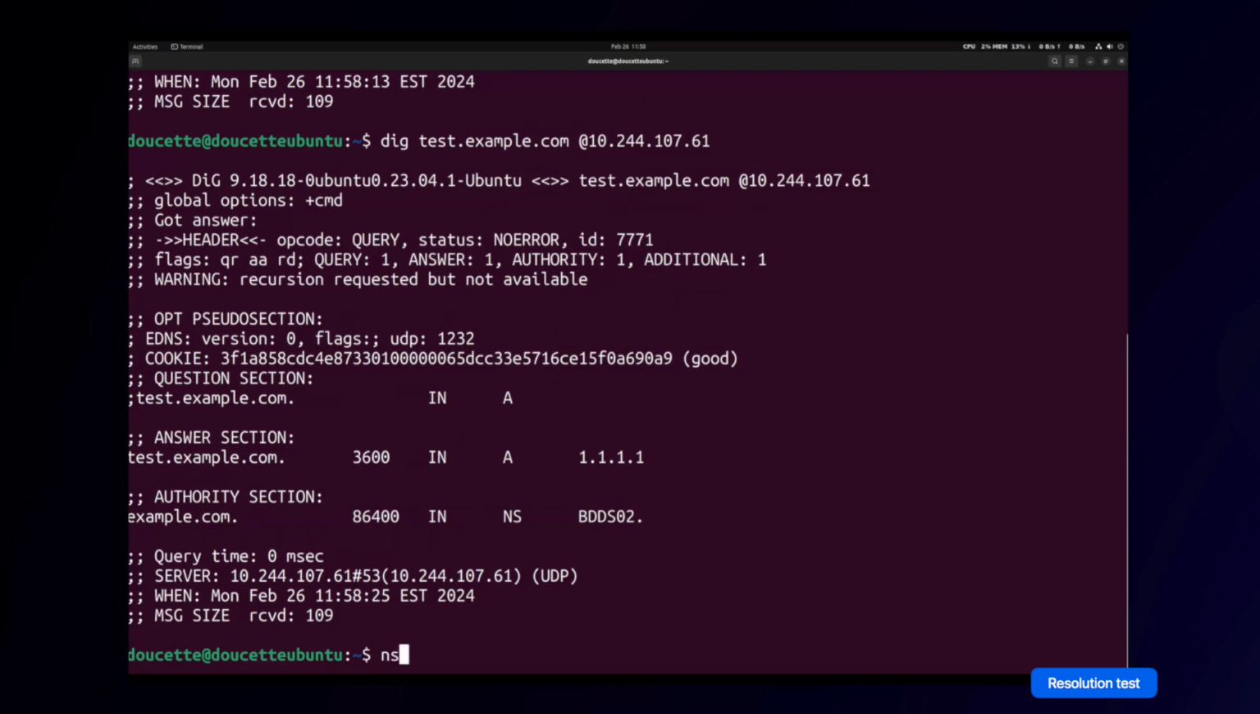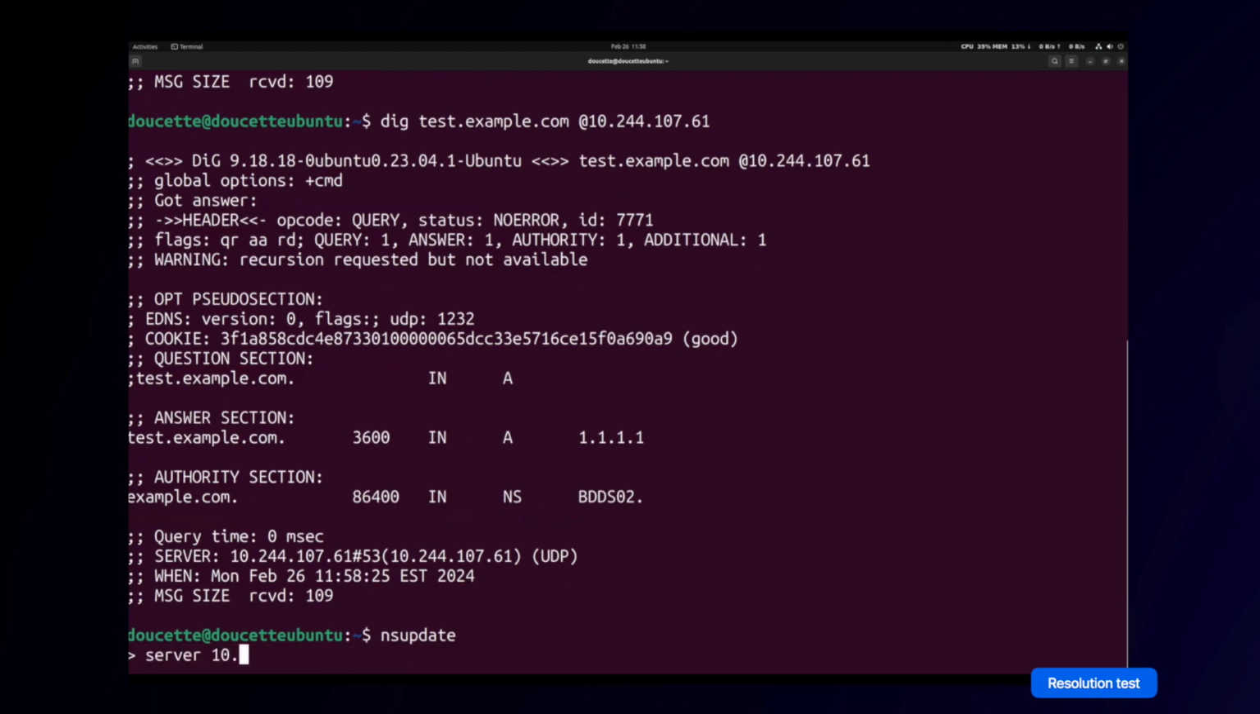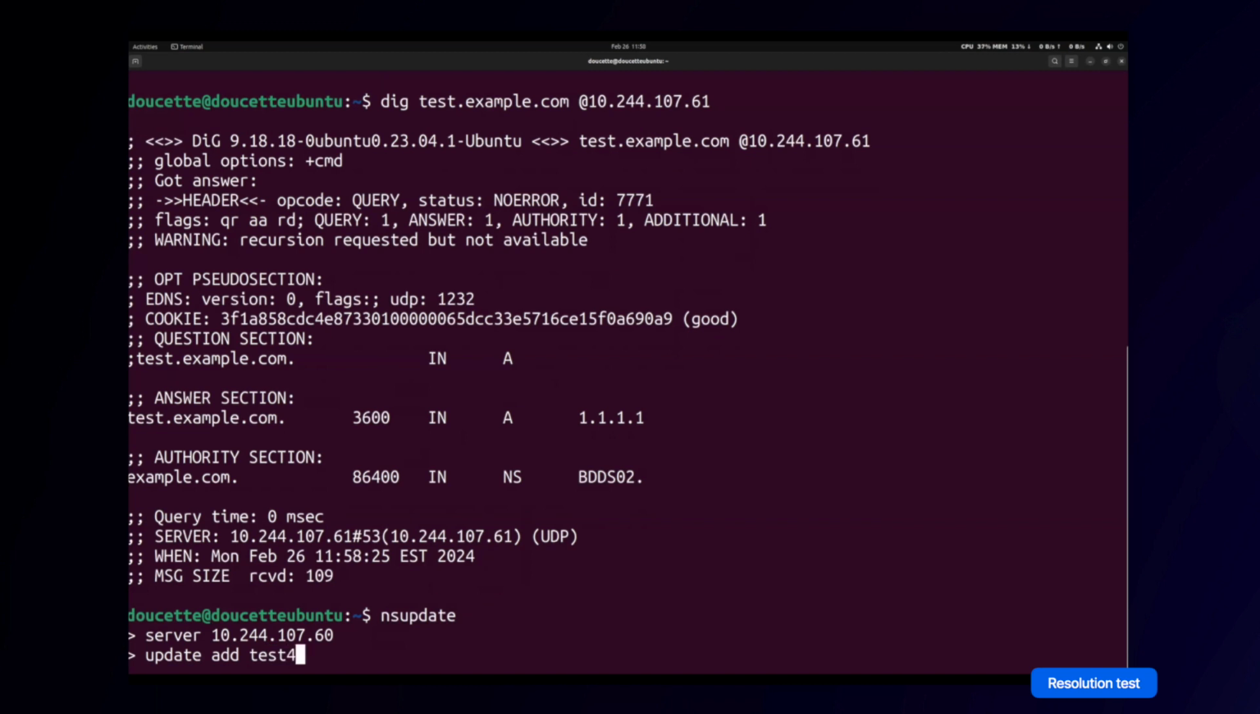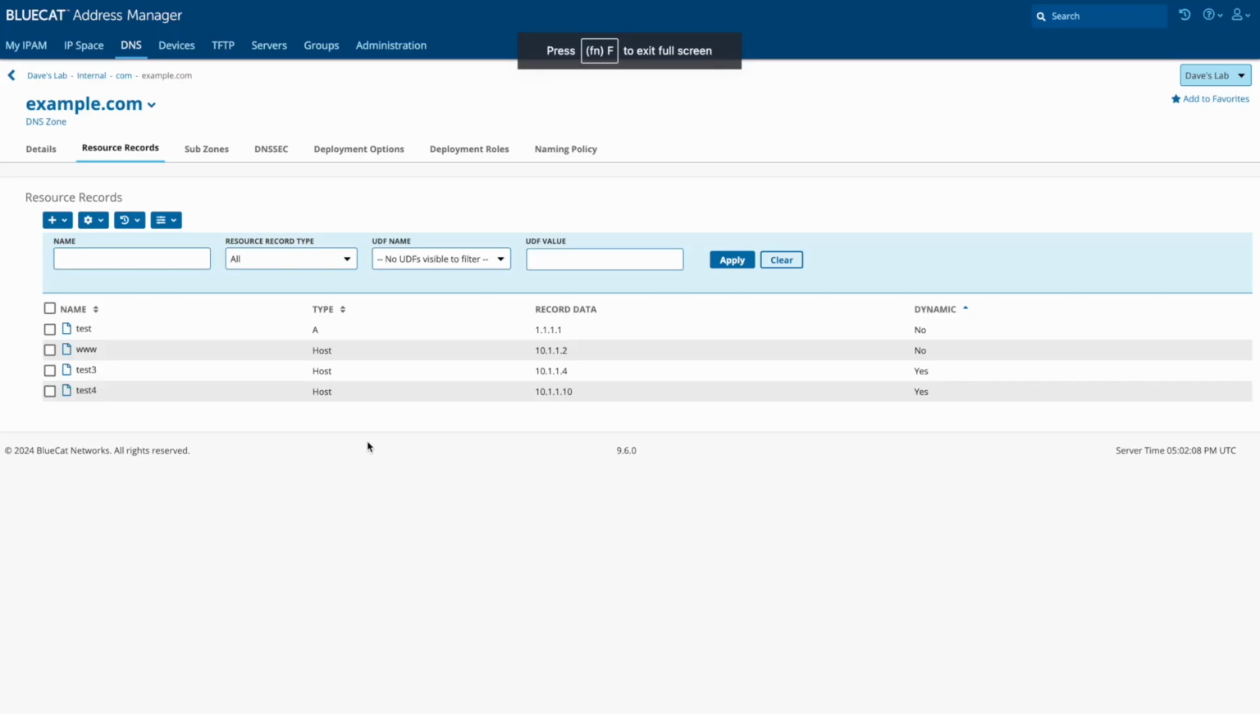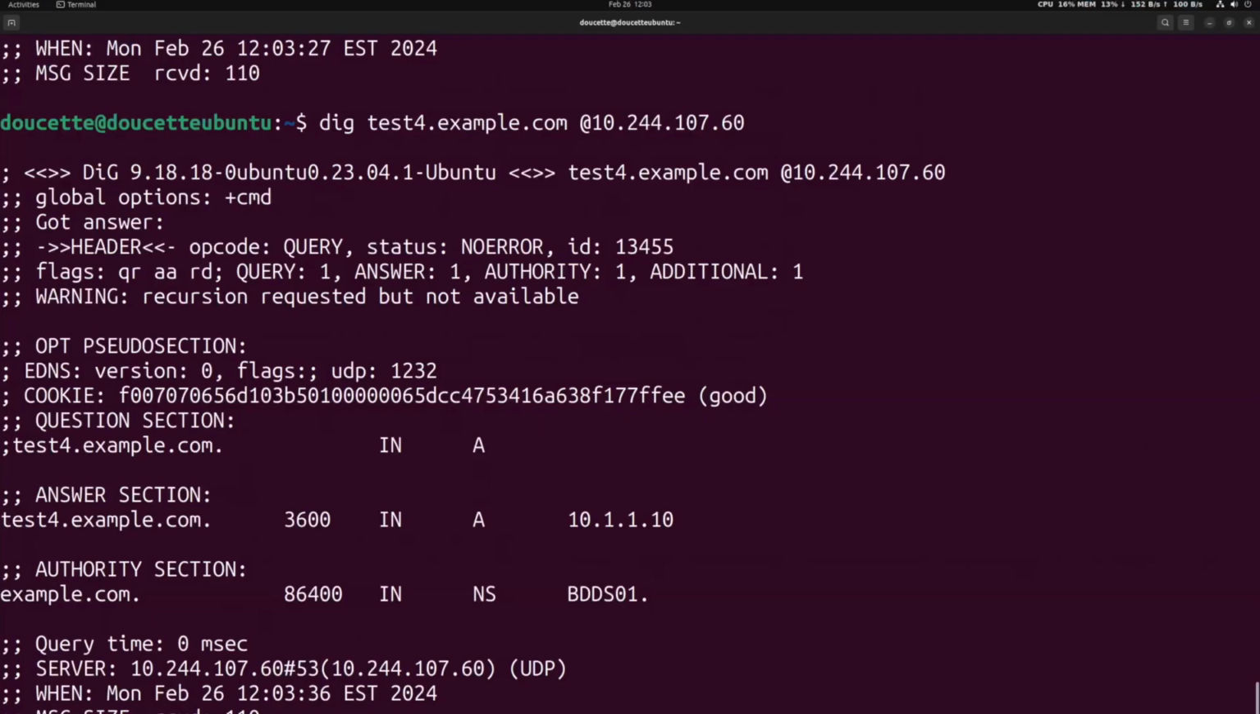Finally, let's test an RFC 2136 external DDNS update using nsupdate to one of the DNS servers. And now we can see the record is added in BlueCat Address Manager as test4.example.com. With a dig, we can see that it's dynamically propagated to the other DNS server in the group.